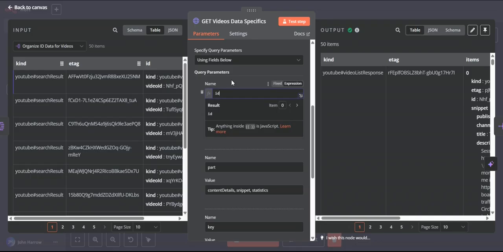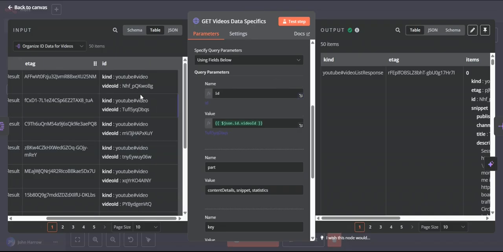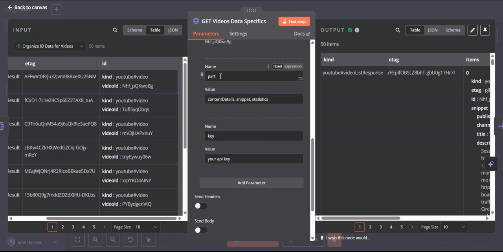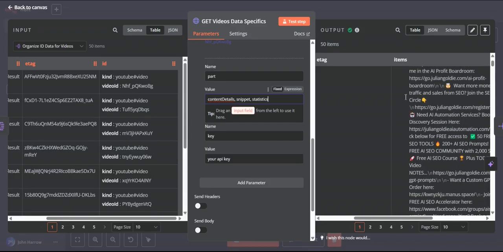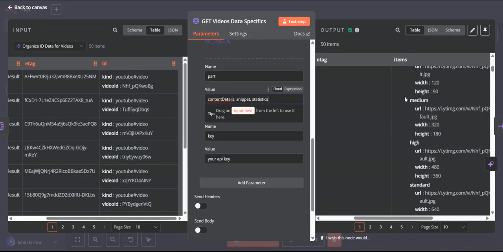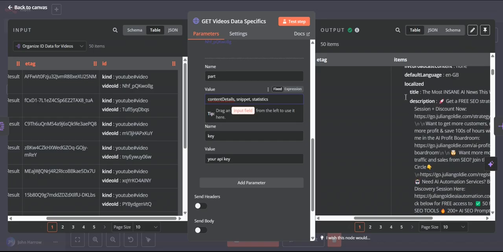So ID, and we're going to add the video ID, which we can just drag in here. And the parts that we want are the content details, snippet, and statistics. And so it's important that we input these values just like this in order to get the information that we want. And you can see over here, we have our snippet, which will return all of that information.